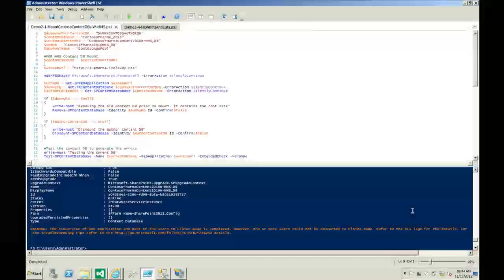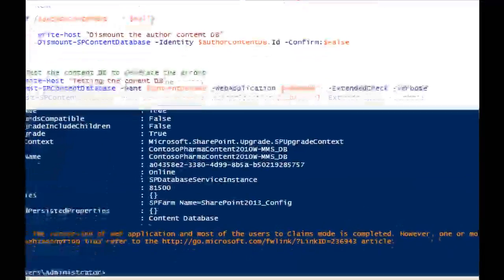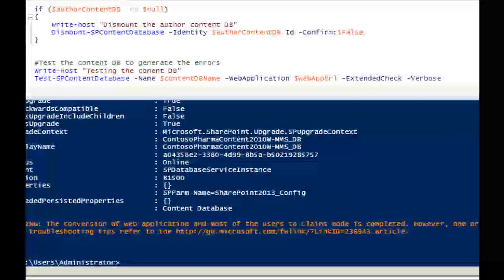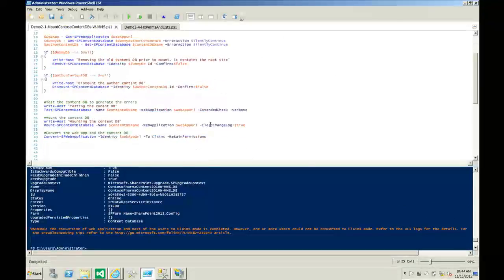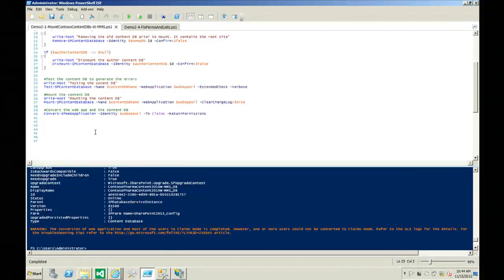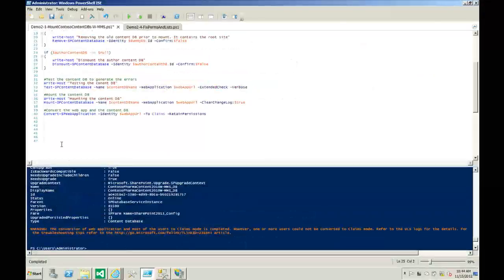All right, so here we see that my content database is attached. I converted it over to claims. If you see this last one here, that is the convert: Convert-SPWebApplication. That's how I take my content database and move it over to claims. So now let's take a look and see what that actually created for us.